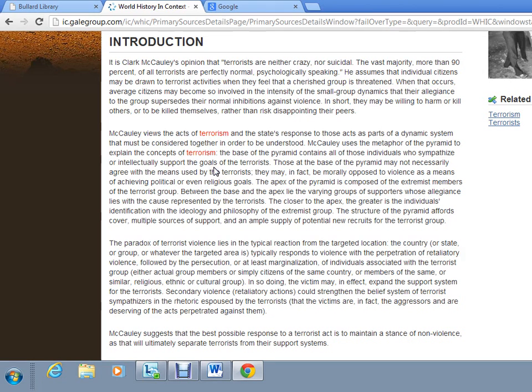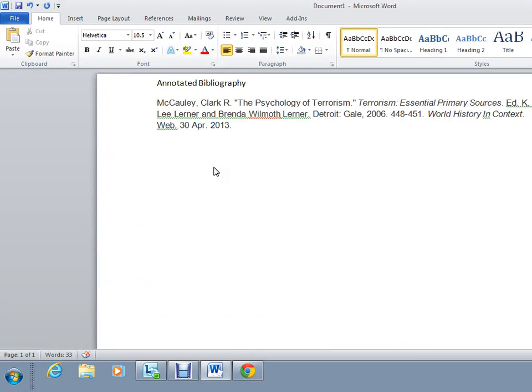So we'll go back by pressing Alt-Tab. We'll go back to our annotated bibliography, and here's where we leave some notes about what that article is speaking on. So the general gist is that terrorists are not clinically insane. They are fighting for something they believe to be worthwhile. And that is just the start of our annotated bibliography.